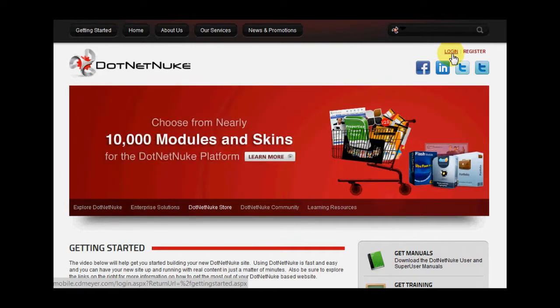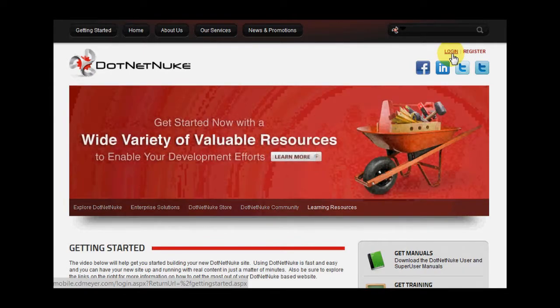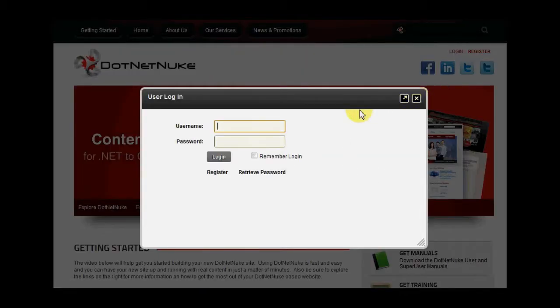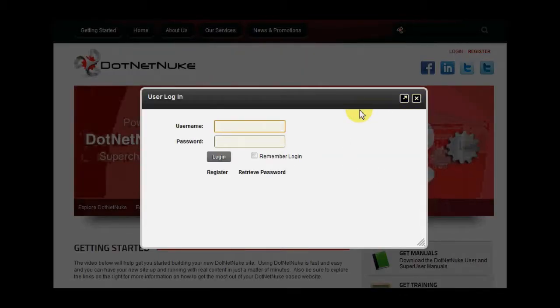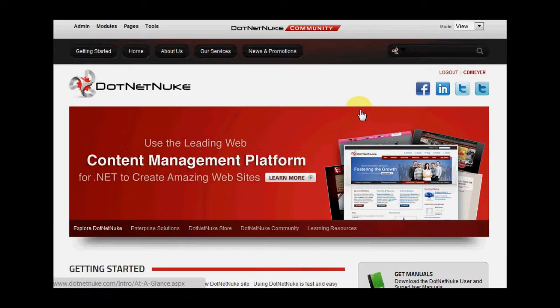If there is no login link, you would just type in the URL for your regular website, and if you add /login.aspx, you'll get to the login screen. For this one, I'll just click on Login, and it'll allow me to log in. I'll log in as an administrator. And you can see that the site looks a little different once we're logged in.